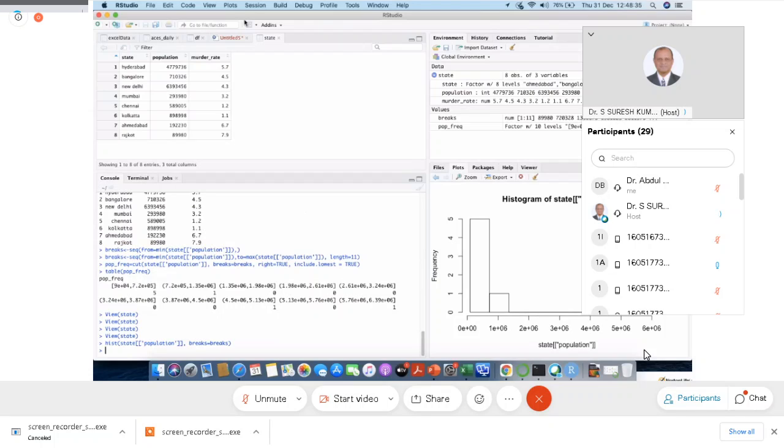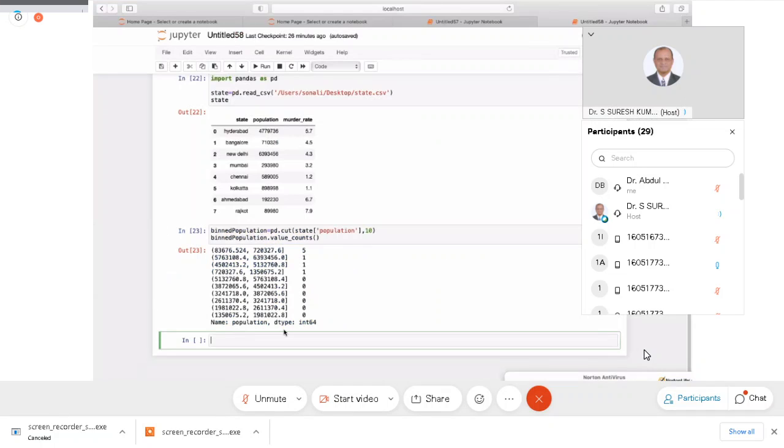So have you created a histogram using R, like what I have done? Yes, sir. Now what we do, go back to Python. Can you tell me, Saida, how do I plot a histogram in Python?